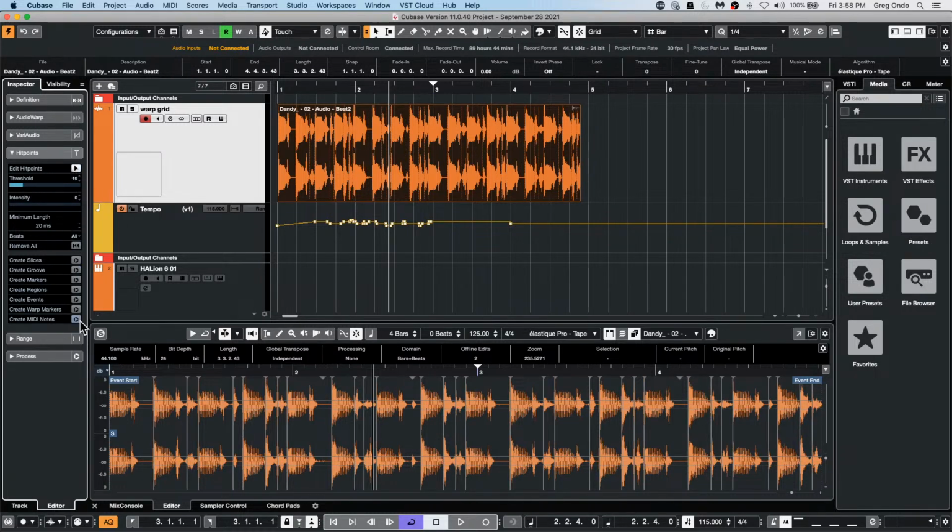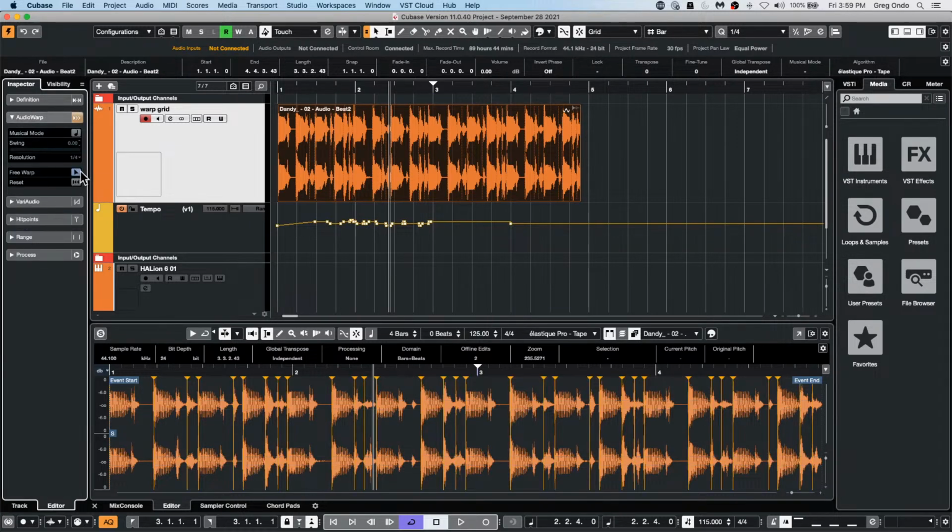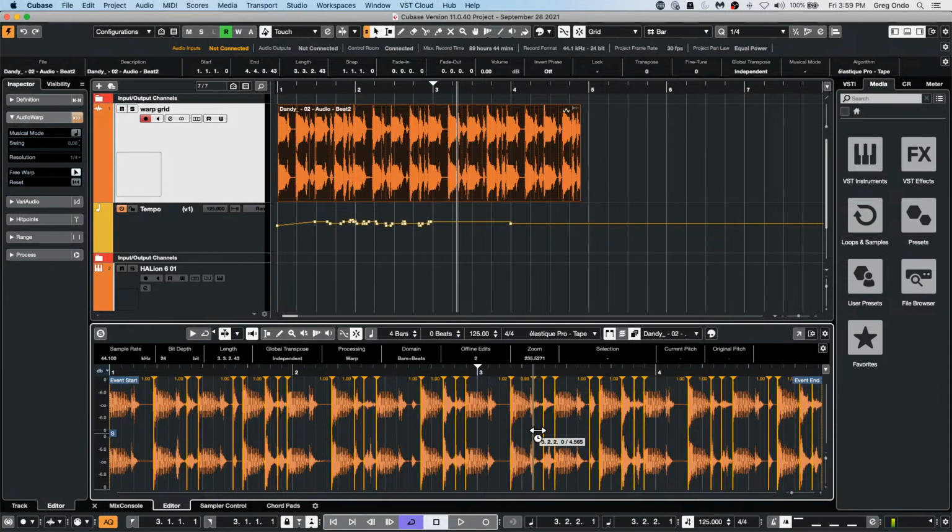And as we do that, we'll just say create warp markers. So now we go to our audio warp tab and go to free warp. And now these are all populated so that you could just kind of move without having to set the warp markers after the fact.